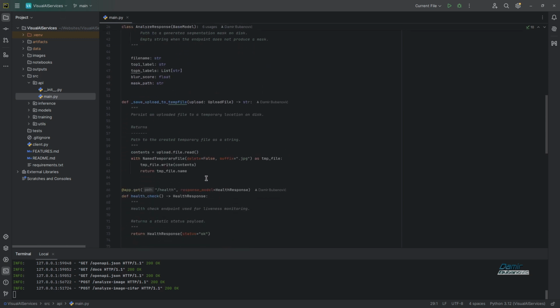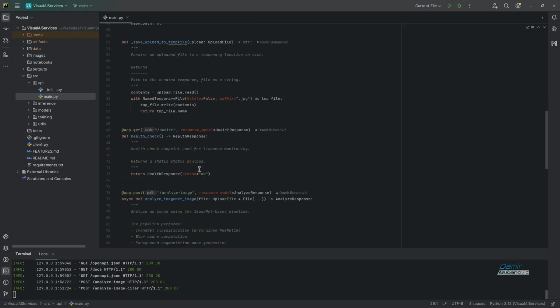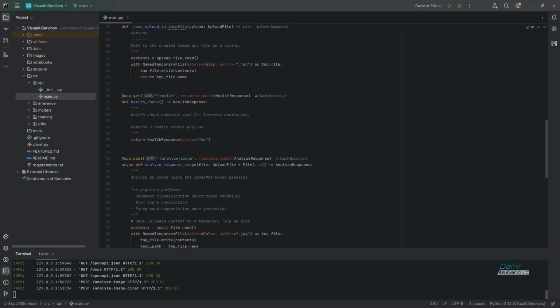Okay, we have the helper functions. Save upload to a temp file. This takes the uploaded image, saves it to a temporary file on disk, and returns the file path. This is needed because the AI models work with file paths, not raw uploads. We get the health check here.